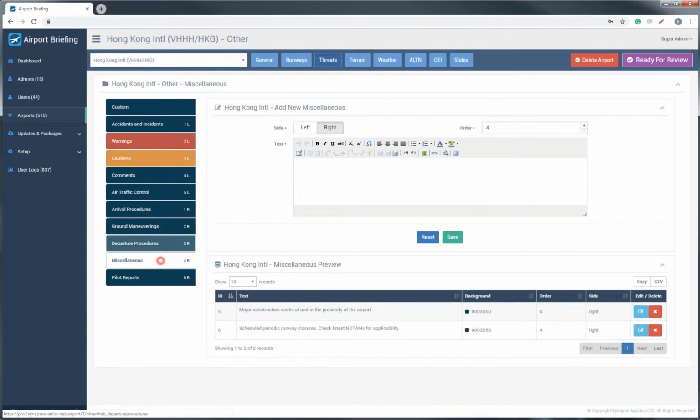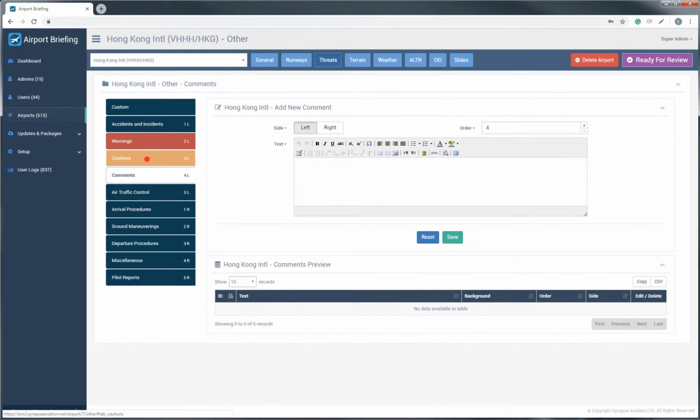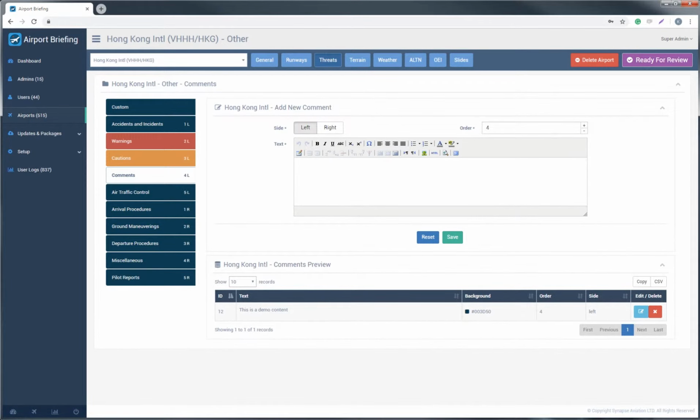What is important to note here is that most of the predefined categories shown here can be customized as per client liking. For now, let's add a new comment saying that this is a demo content and save the changes. We can see that the new record was inserted in the table below. When we publish these changes, they will appear in the application.